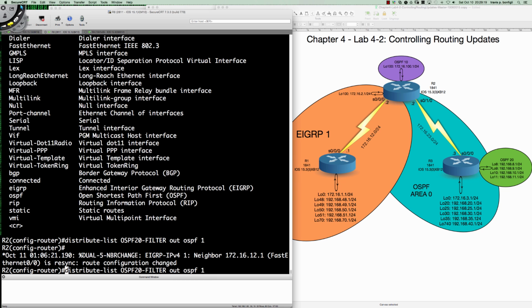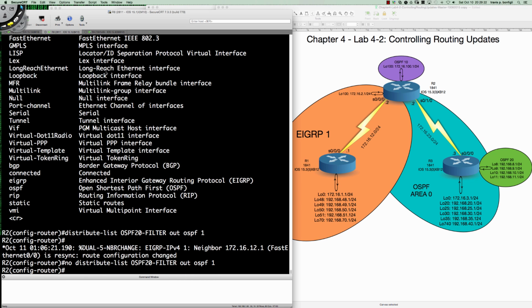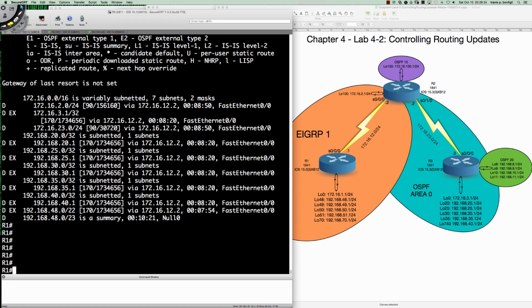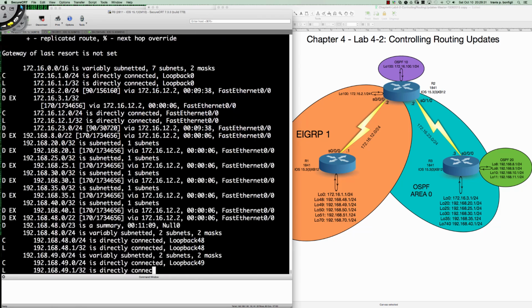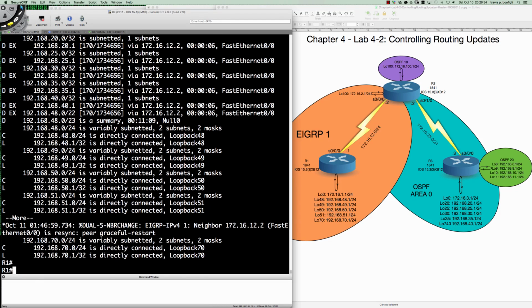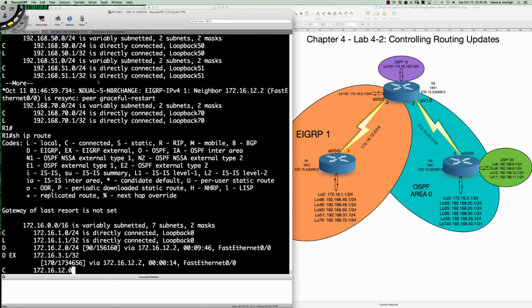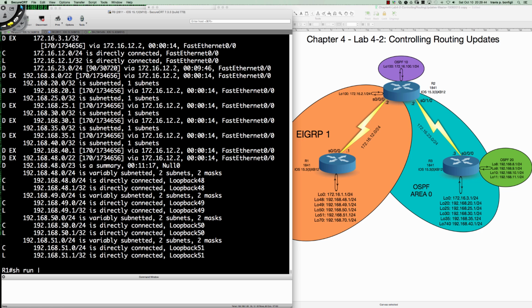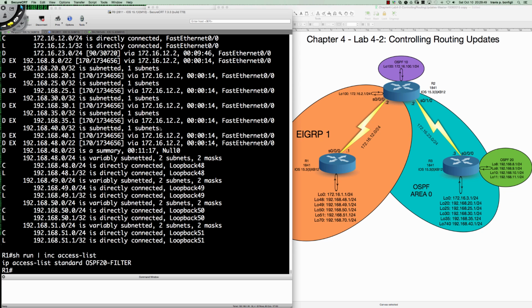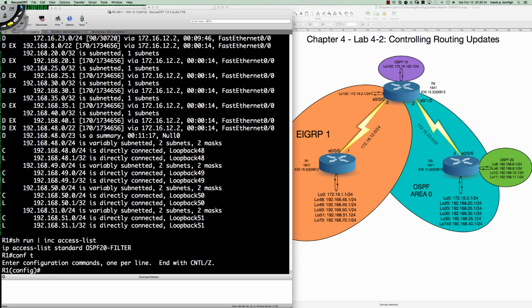So if I pull this distribute list back up and I say no distribute list, we should see a graceful resync here. I'll give it a second, say show IP route. Yep, we do not see the 8. There we go. So we've got the graceful restart. So show IP route, and there is my summary right here. So if I wanted to deal with this from the perspective of router 1, I could also do it this way, right?